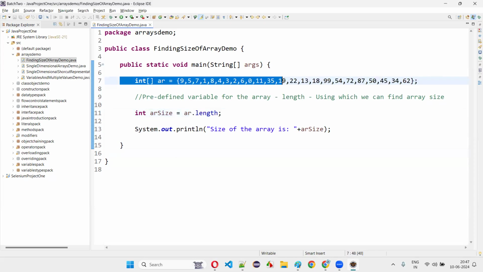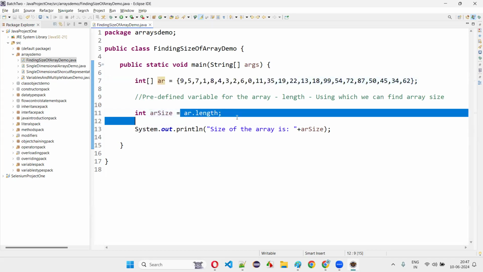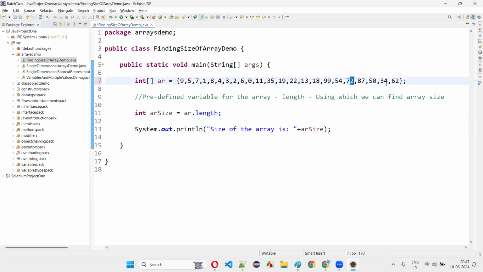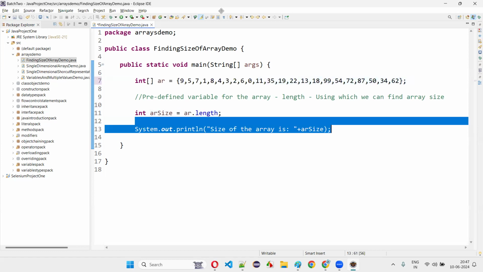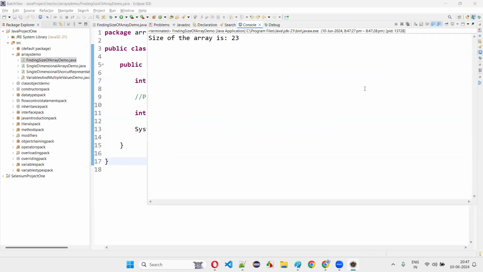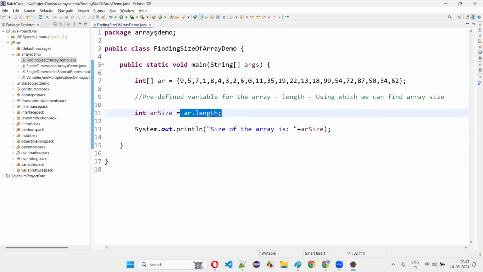Whether you create a normal representation of the array or a shortcut representation of the array, you can find the size of the array dynamically. Tomorrow if I remove one value here, 45, what will the length come as? If I remove one element in this array, 23 will be printed. We are able to get the dynamic size of the array. Whenever we make any changes in the array, it will be reflected here. Now 23 is the output. That's 100% right.